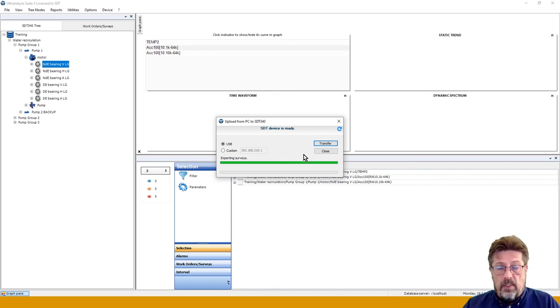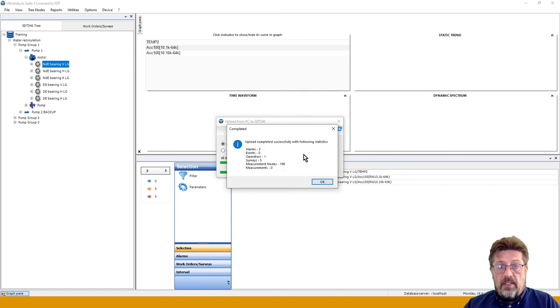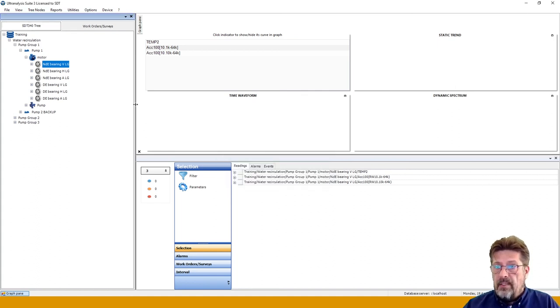and in the next chapter we will collect some data and then get back and see what we can do with data. How do we analyze the data? How do we follow the trend? What do we do with alarms? And it's going to be quite interesting. So it's transferred to my instrument, and the next thing is to go and collect some data.